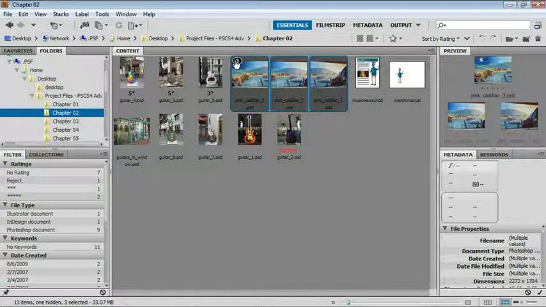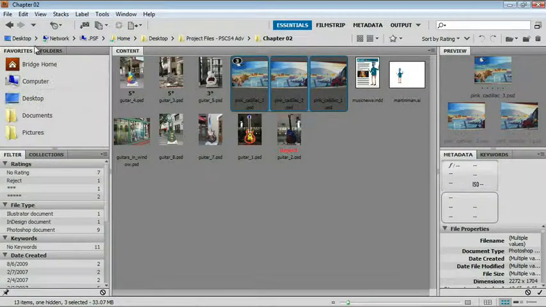Now, the next thing I want to show you is something that's extremely helpful, and that's taking advantage of the Favorites tab. If I click on the Favorites tab, there are some default favorites that are included in here. But what I find really helpful about the Favorites tab is that it allows me to create quick and easy shortcuts or aliases to folders that I use often.